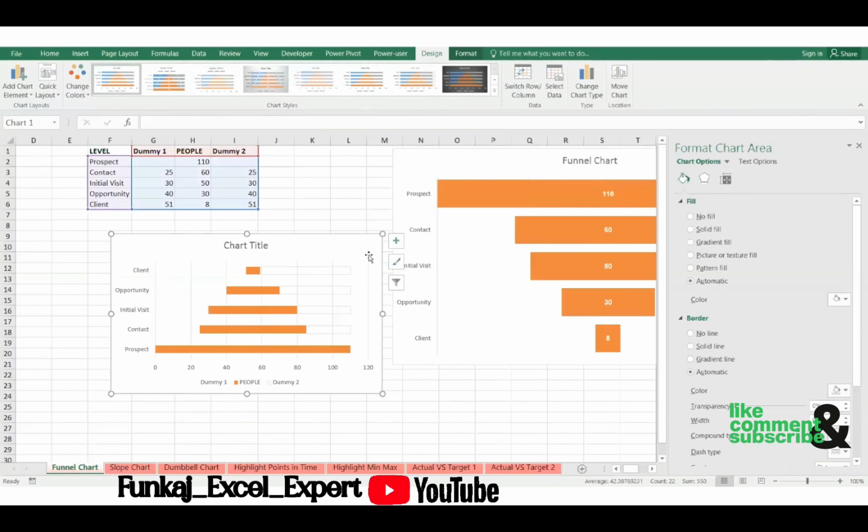Another modification that we need to do here is to invert our bar. As you can see, prospect starts at the bottom and client is at the top. This is an inverted funnel. We need to make it proper by inverting it. We have already learned how to invert it. Let's do that again. We need to invert our y-axis to bring prospect to the top and client at the bottom. So we know that we need to somehow format what?